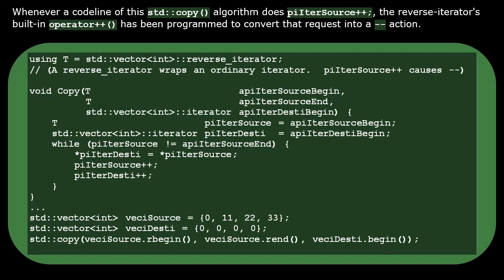action. This creates a kind of twist. The same ordinary algorithm thinks it's processing the source items in a forward direction, but because of this twist, we're actually stepping through source items backwards as we copy.